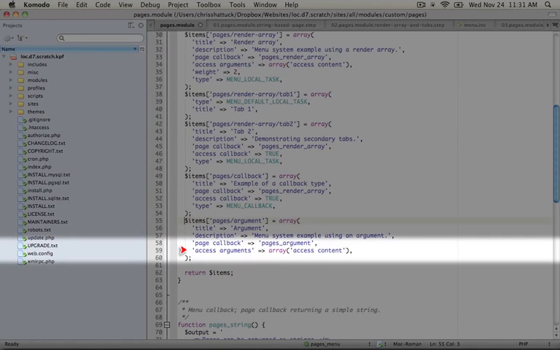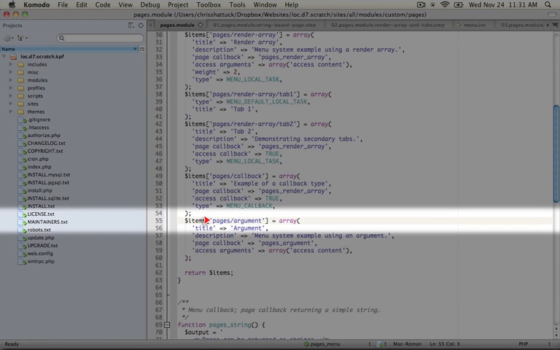So far, this example looks very similar to our previous examples, but we want this item to behave a little bit differently. When we talk about arguments in Drupal, what we're talking about are items in the path that are separated by slashes. So in this path here, the first argument is pages, and the second argument is argument. And the way we want this particular menu item to work is that we want to take a third argument to this path and pass it in as a parameter to our callback function.